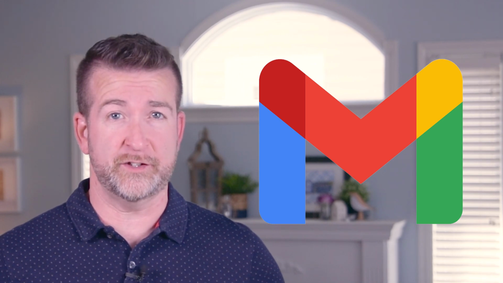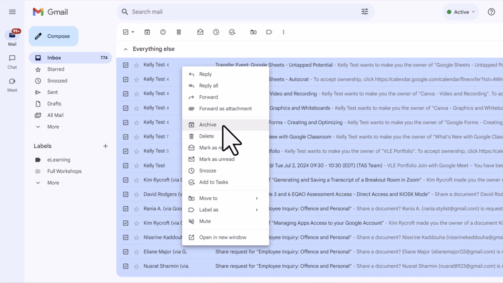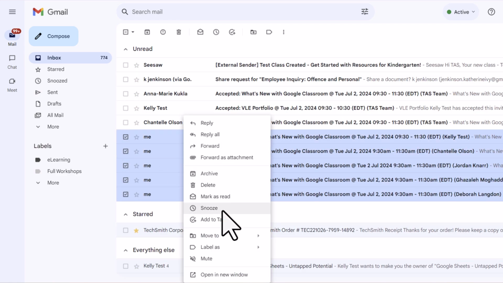Yup! With Gmail, there are even some digital cleanup options too. You can review your labels, archive or delete emails, and you can snooze specific messages to deal with after the summer. Here are some other handy tips.